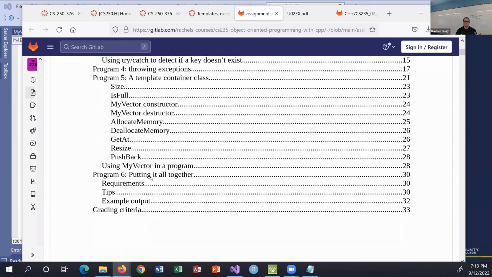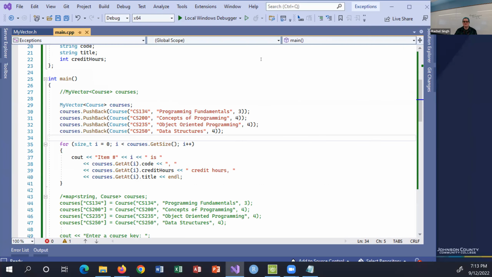And then in program 6, you put everything together based on the requirements. So hopefully that will help you out. If you have any questions, let me know. I'll just mute myself and grade things while everyone works.